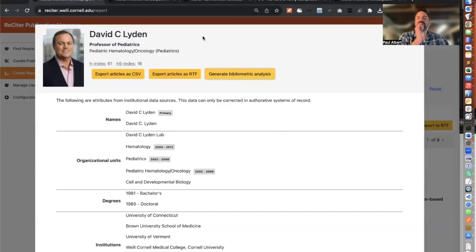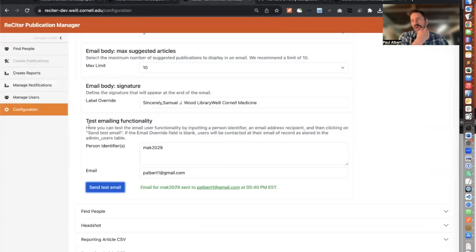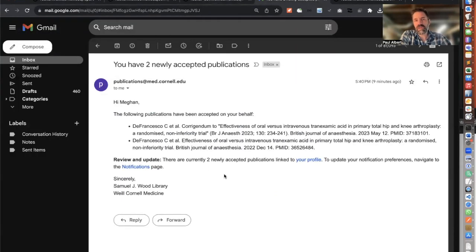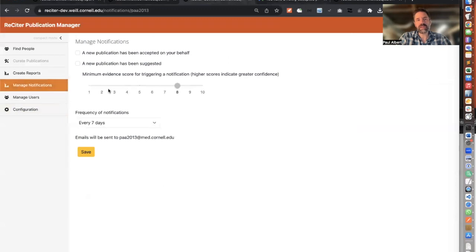Another kind of nice functionality we've added is the ability to send emails, notification emails. So there are two types of notifications. One is when an article has been accepted on your behalf. So your faculty and someone else accepted one of your publications. And then the other case is when there are pending publications for you. So there's a suggestion and you need to provide feedback on it. And this is what the notification looks like. So we allow users to manage what the minimum evidence score for their notifications are. So if they only want to get the high confidence notifications, they can do so.